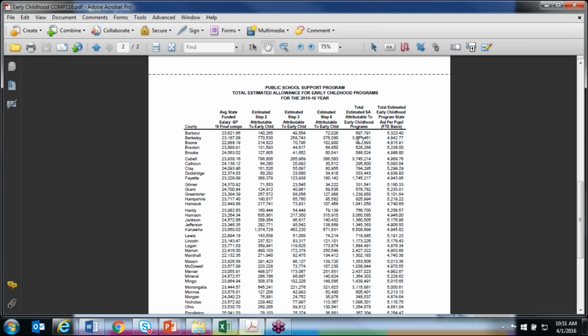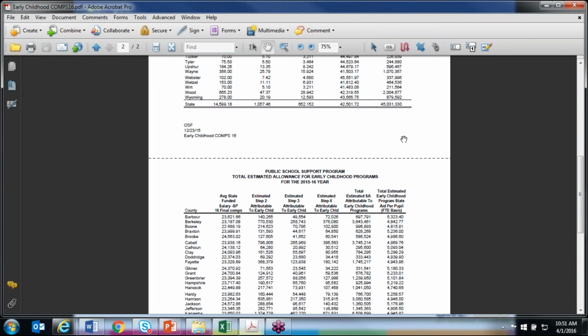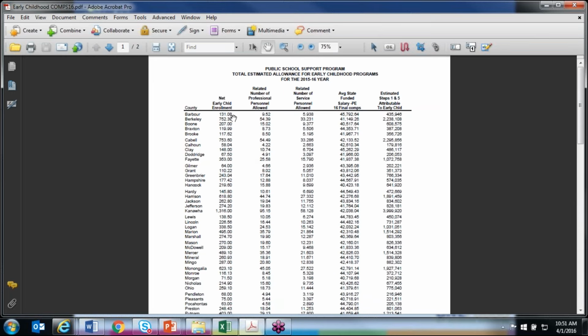So if you're in Barber County and the estimated amount that they will receive, now remember, they haven't even received this money. So this is for this current school year. Their total estimated school allowance, student aid funding, is $697,791. So you break it down based on 131.08 children. So that's like 131 kids and maybe a foot.